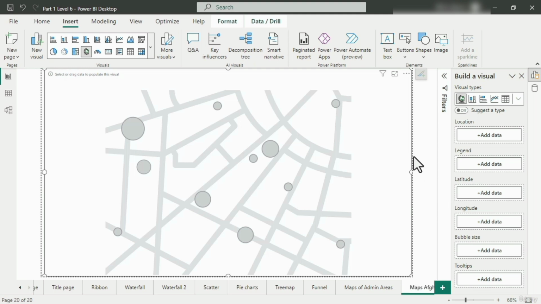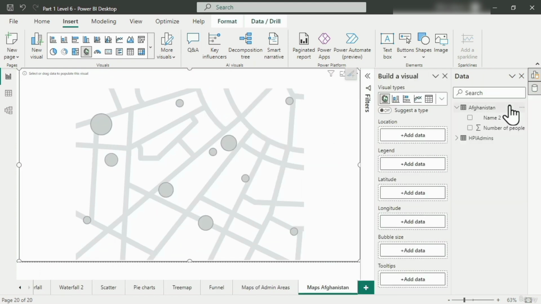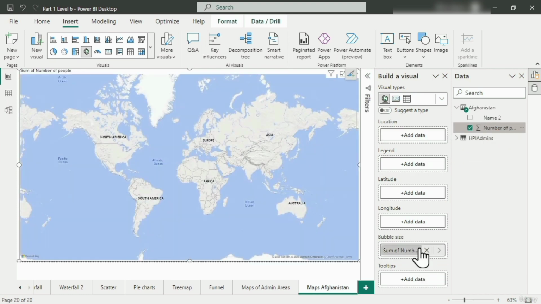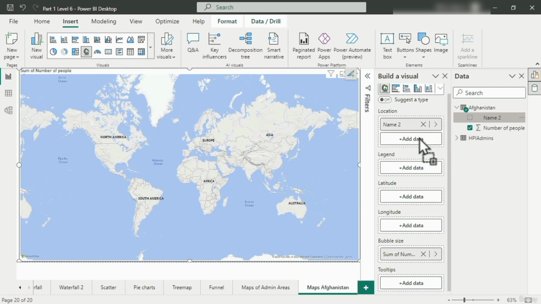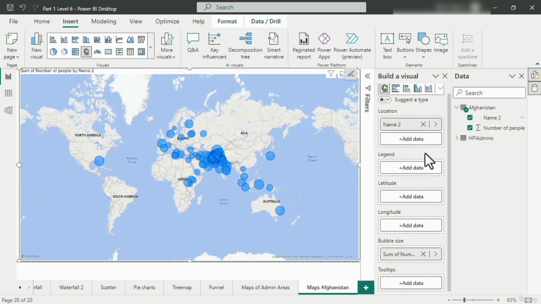Okay, so let's drag in the map field. I'll actually just click on the map field rather, and drag it so that's a comfortable size. And I'm going to put the number of people into size, and it has no idea where I'm talking about, so it's just showing me a map of the world. And I'm going to put all of these particular provinces into location.